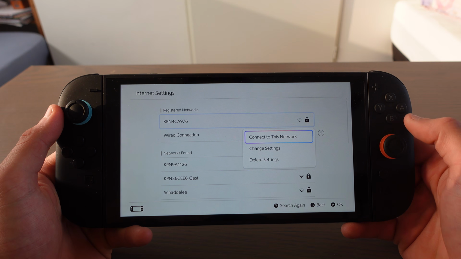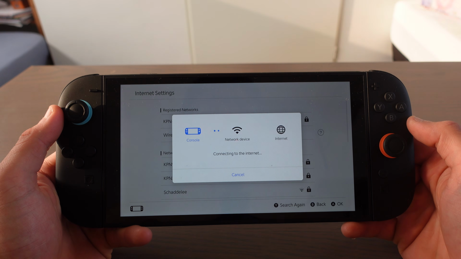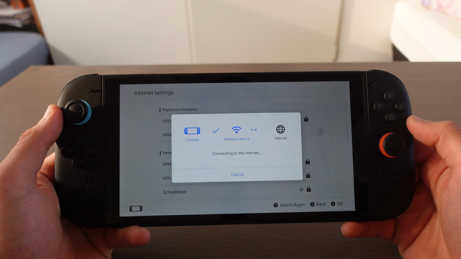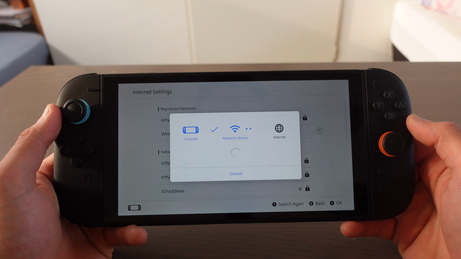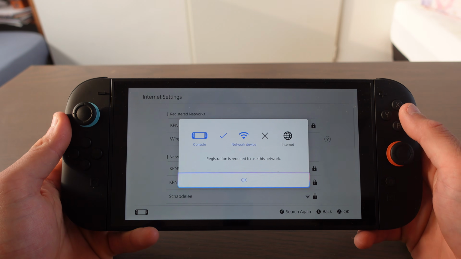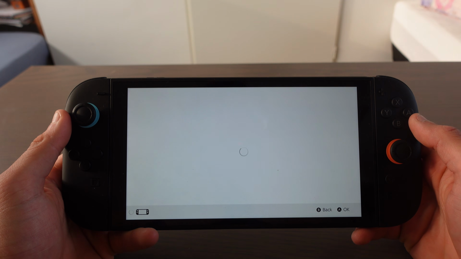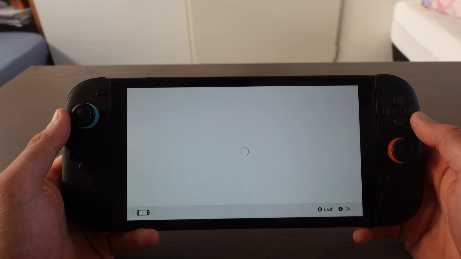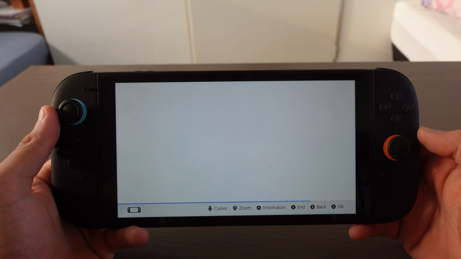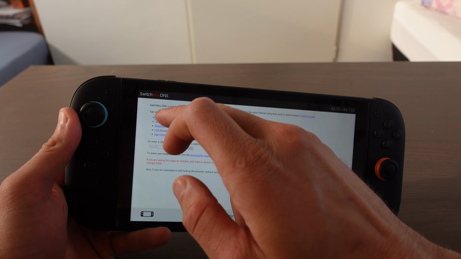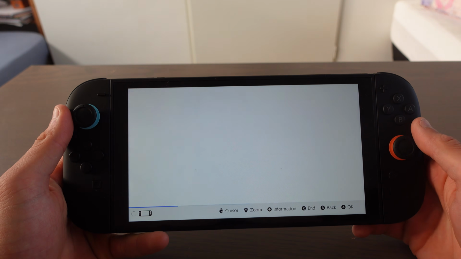Connect again with your Wi-Fi. Connect to this network. And now it is not gonna connect again to the Wi-Fi, but that is totally okay. Click on OK. Now it is gonna take us to Google. Yes, select the first one.